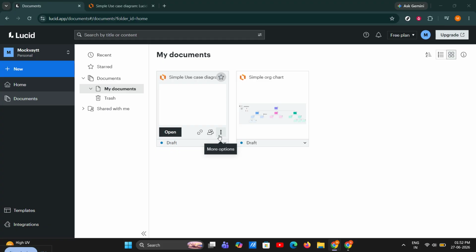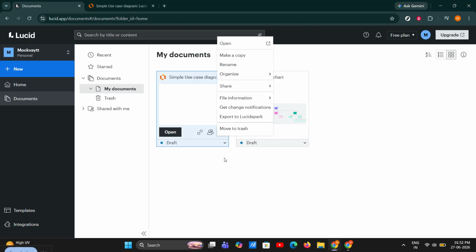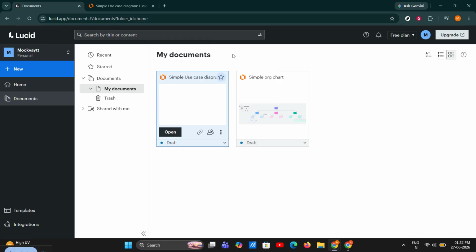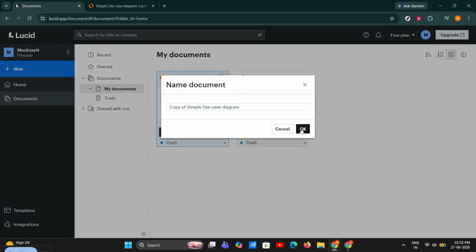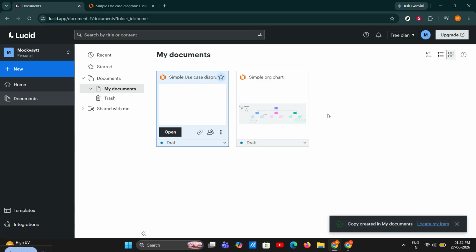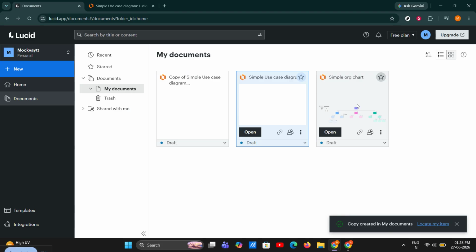On the right side, you'll see the three vertical dots, which is the More menu. Click those dots to open the options for that file. From the menu, select Copy or create a duplicate. Lucidchart will generate a new version of that diagram and place it right back into your document list. After that, you can open the copied file and rename it so it's easy to identify.